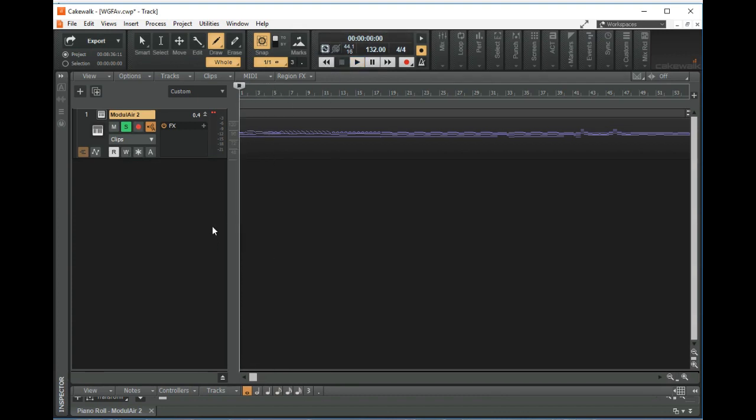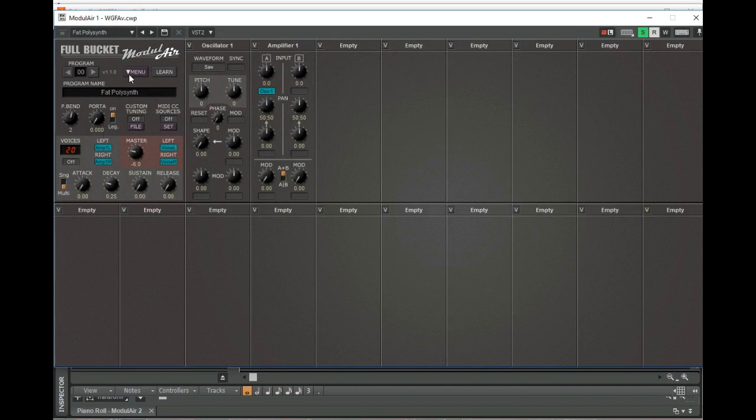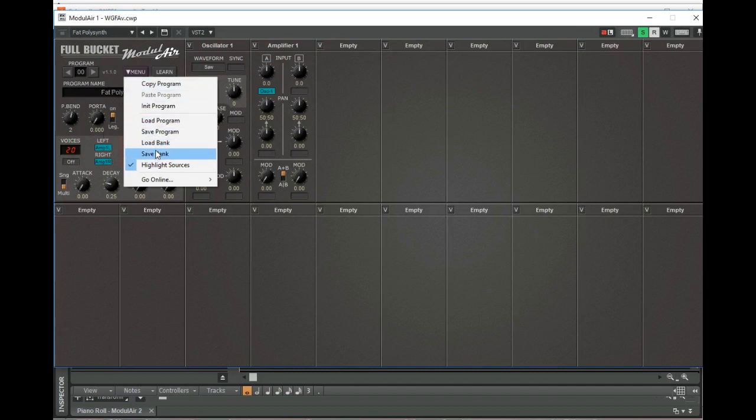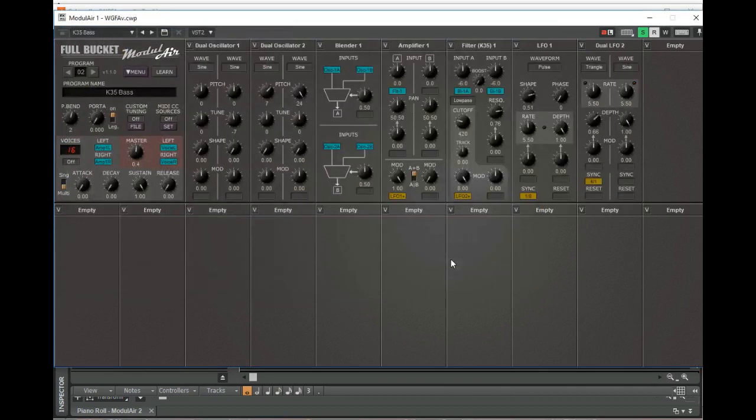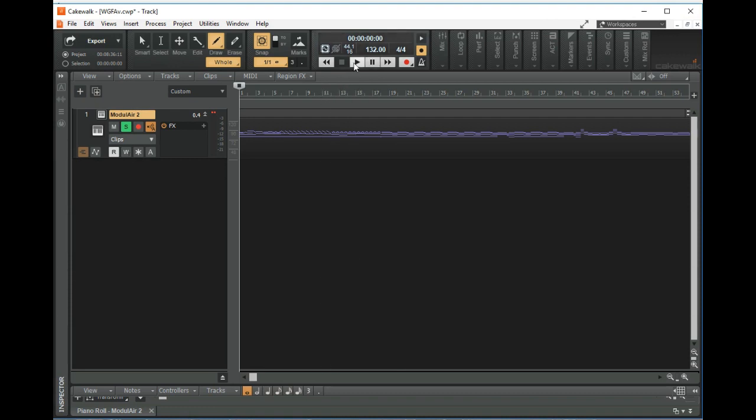So that's basically the right notes, but now if we change it to the bank that we just built, which is that one, it should sound pretty close to the real song.